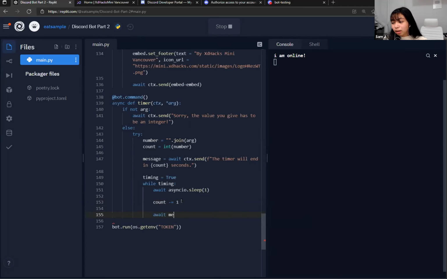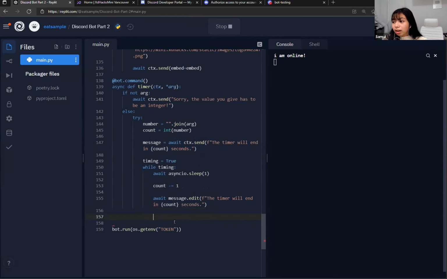We'll write await message.edit. And then in here, we're going to include the same exact text. And then this is actually a loop. So as long as this occurs, we're going to keep looping it. So it's going to go down every second. And then now we're going to write if count equals 0. So once the count is down and there's no more timing needed, await XdHacks.send. And then once again, another f-string.